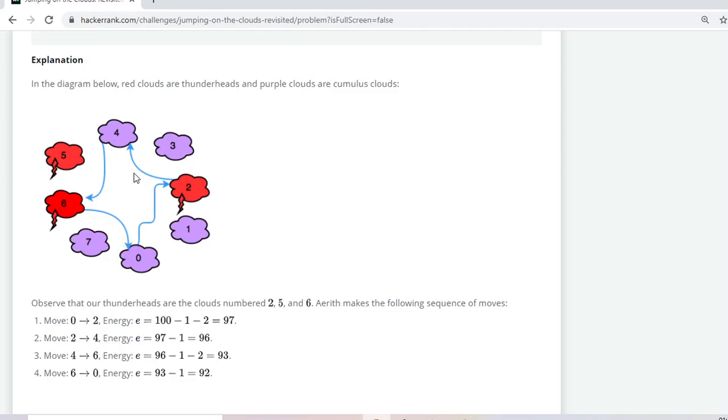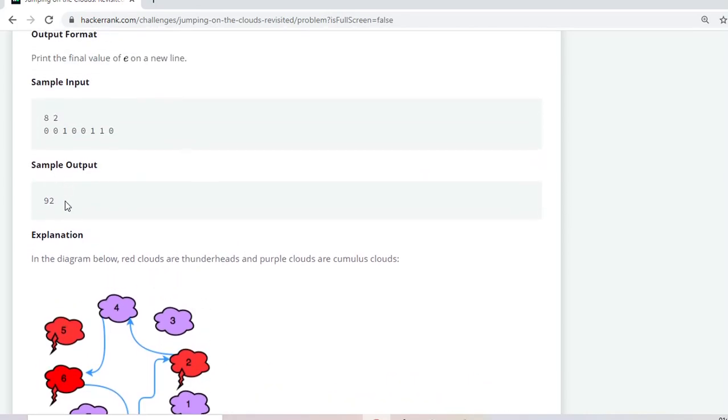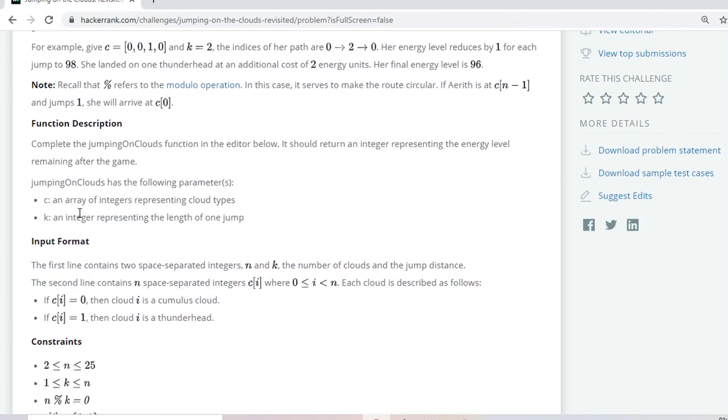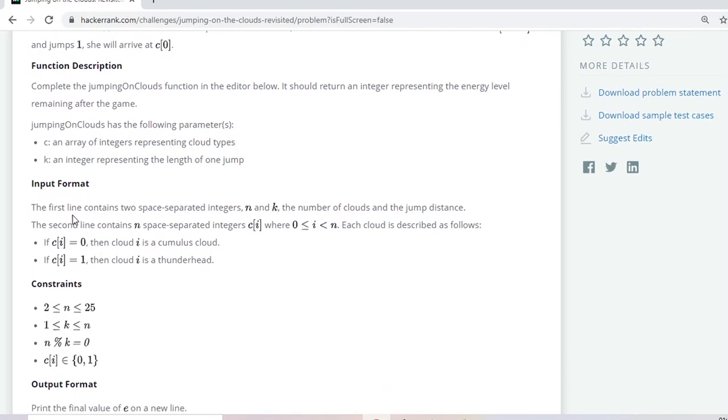From here it goes 2, 4, 6 and 0, and when it reaches 0 again, the game will end. The total energy lost by the character will be 3 because it's a thundercloud, then plus 1 is 4, then plus 3 is 7, then plus 1 is 8. Total 8 energy will be lost. Initially it was 100, so the remaining energy will be 92. It is my answer.